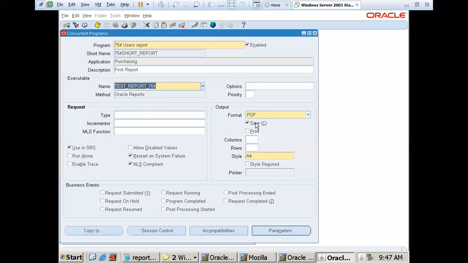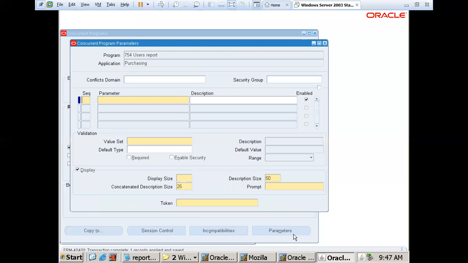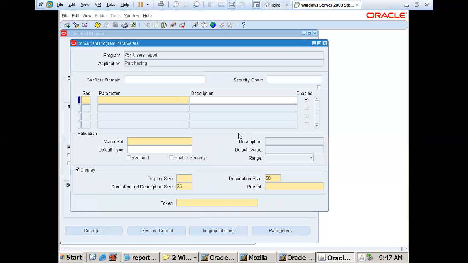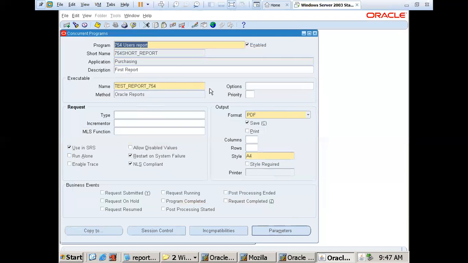If you save it, you can see it anytime in future. If you don't save it, you can see it right now: you can run the report and see the output. If you uncheck this, you cannot see it in the future. Generally the output will be saved. Parameters we'll discuss in tomorrow's class. Now copy the program name.